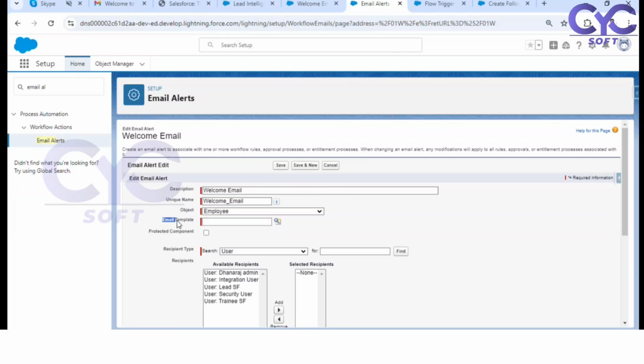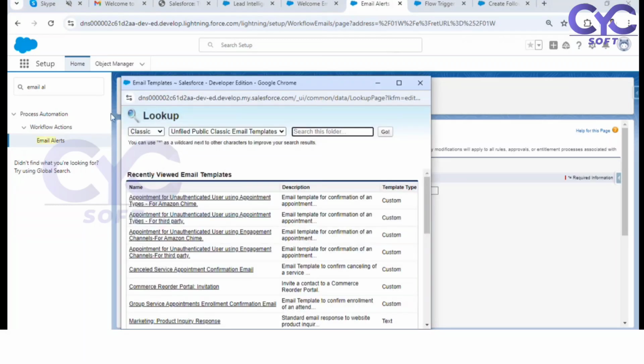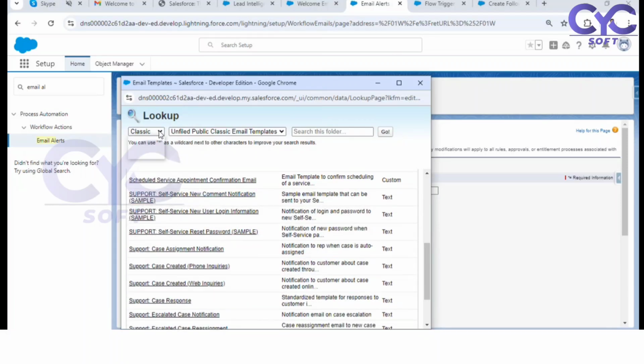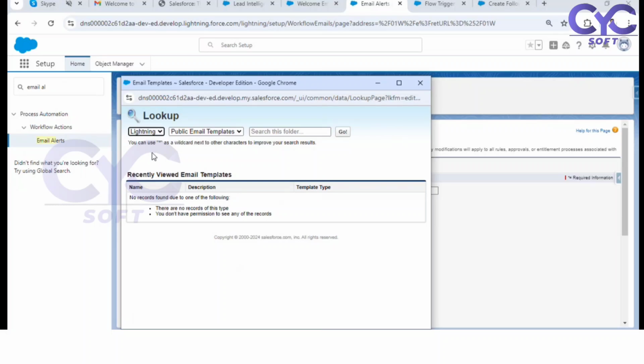See here, email template. You need to select the email template. So what is the email template? Just click on this. See, these are all the classic email templates. No, I want to use the lightning email templates which I have created. See, there is an option here: classic or lightning. As of now, classic is selected, and these are all the classic email templates. Now I am going to select lightning. See, these are the lightning email templates. No email templates are shown. Why? Because I have added my lightning email template in my personal folder.